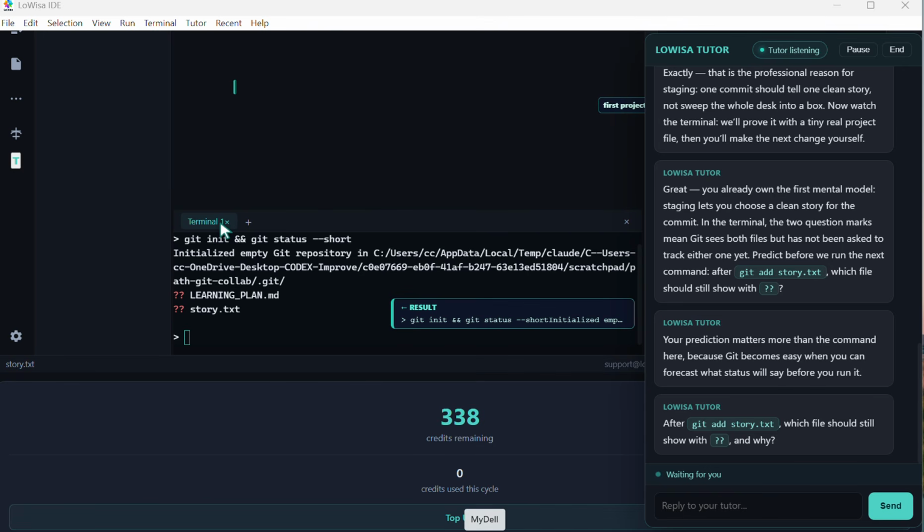Your prediction matters more than the command here, because Git becomes easy when you can forecast what status will say before you run it. After git add story.txt, which file should still show with question marks? And why?